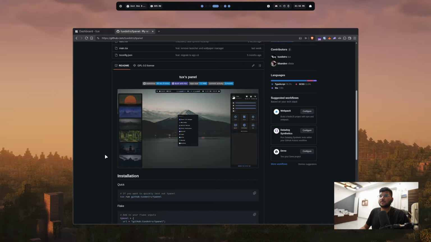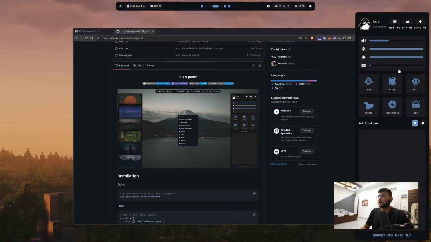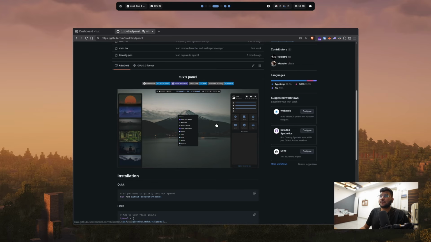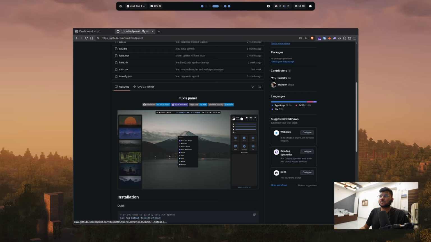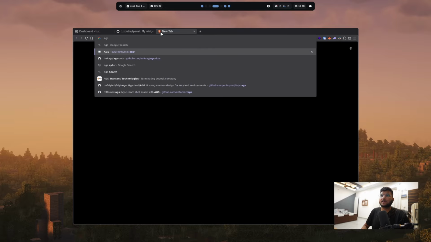I'll show you about AGS in a bit, but as you can see, this is my Valence shell. It has a bar up the top, and on the left side it has a wallpaper manager, and on the right side it has a dashboard for me to get stats on my system like RAM usage and other stuff. And in the center you can see the application launcher, right? So far it was a really simple thing, but okay, let me show you what AGS is.